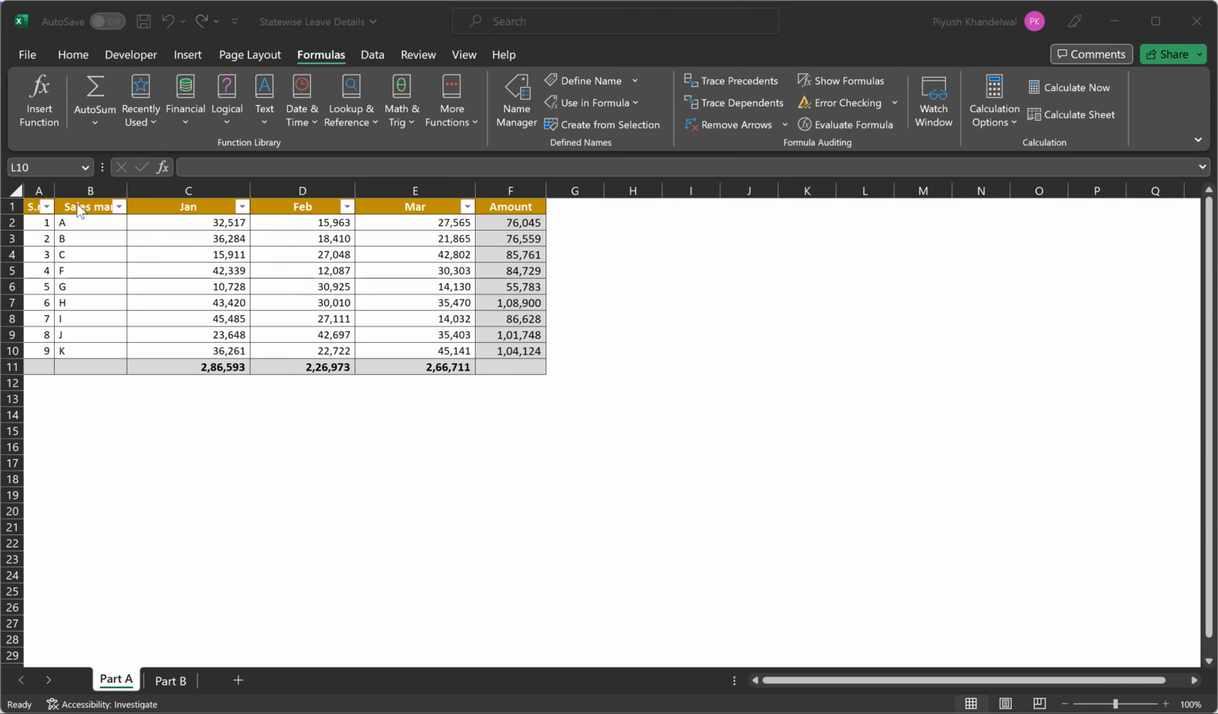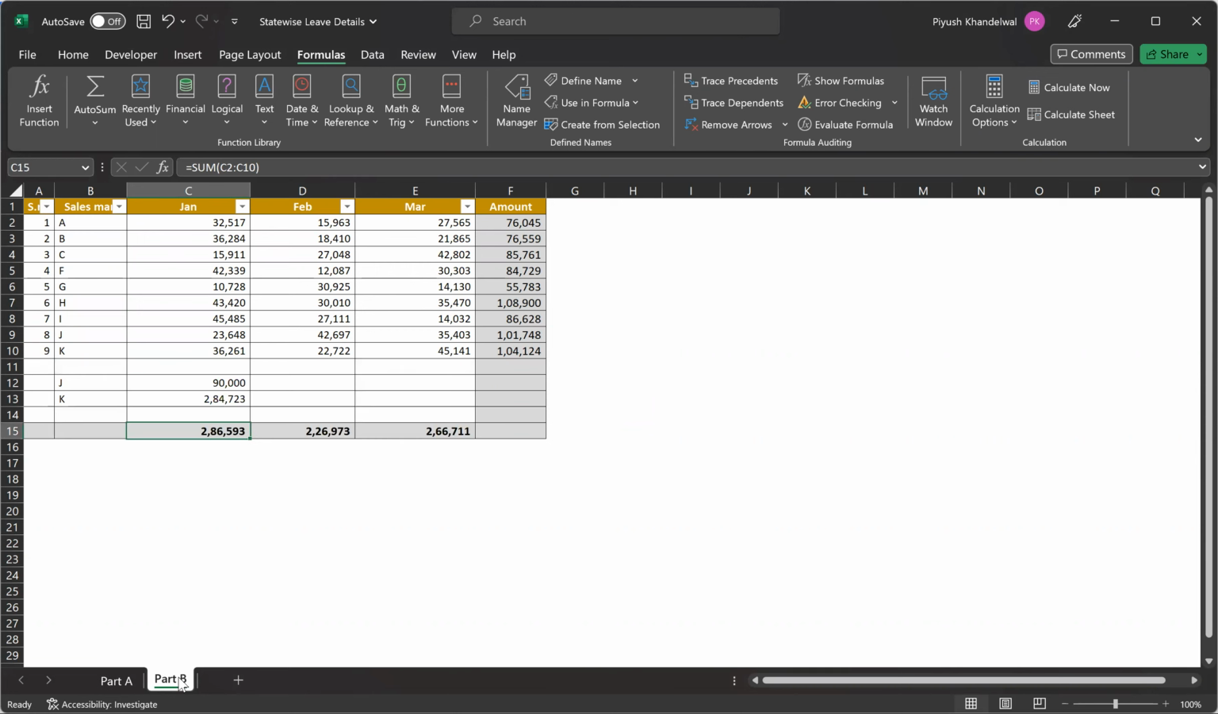So this is a simple data. You have sales manager, you have month wise, and then you have totals row wise and column wise, right? Now you have sent this file to your manager or your colleague to add more data into it. And what they did, they added a few rows after row 9 and added more salespersons and put in the amount.